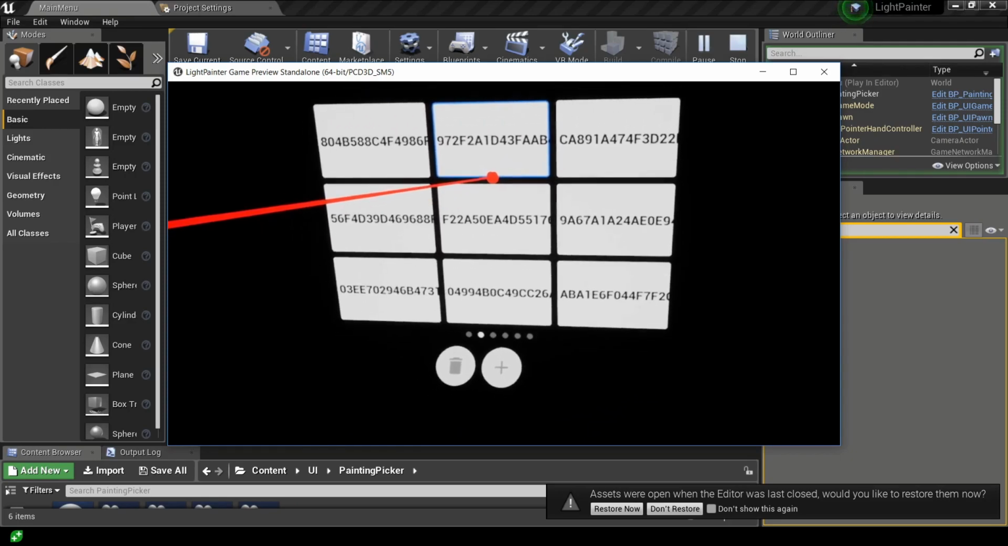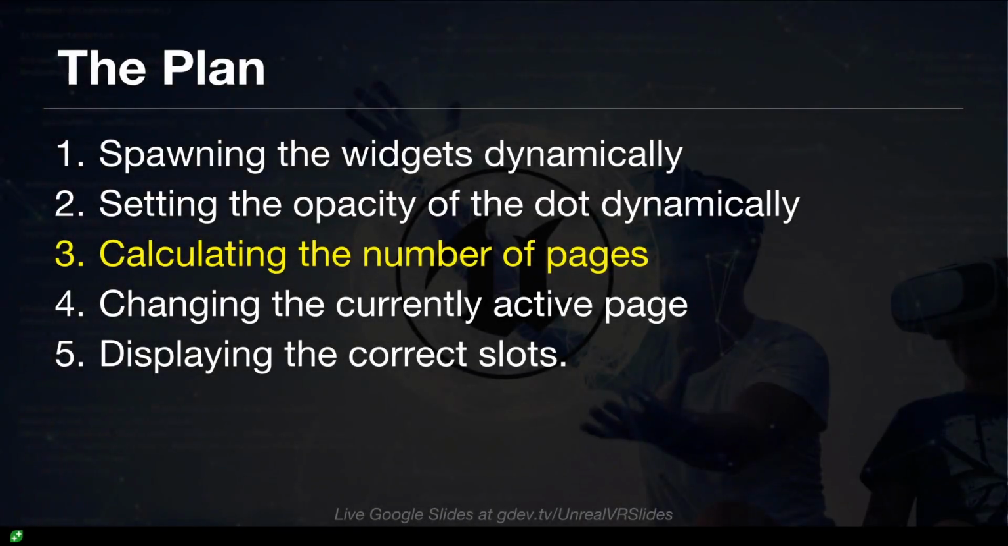So the logical next step along our plan is going to be, once we've calculated the number of pages, to put the right number of pages in. Also in this lecture, we're going to be doing the first step towards changing the currently active page, which is displaying a currently active page, but we're not actually going to be changing between it. We're just going to have the mechanism to store a current page and move on from there.